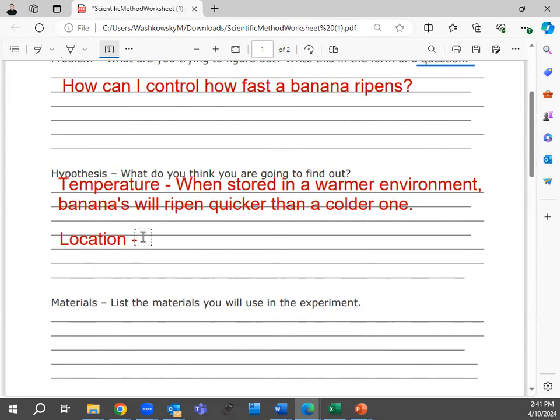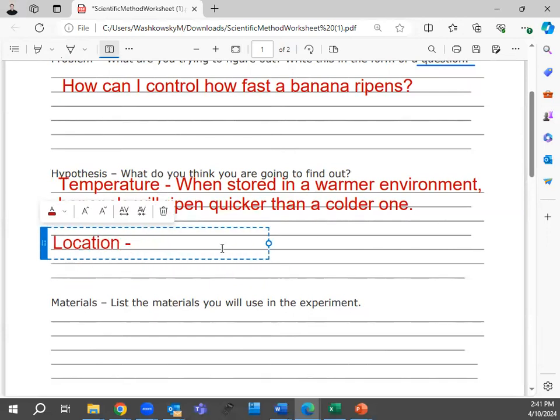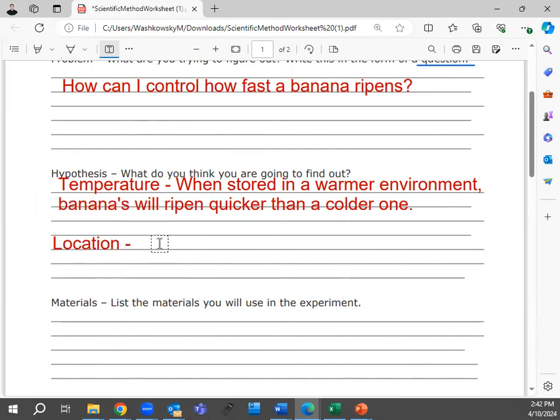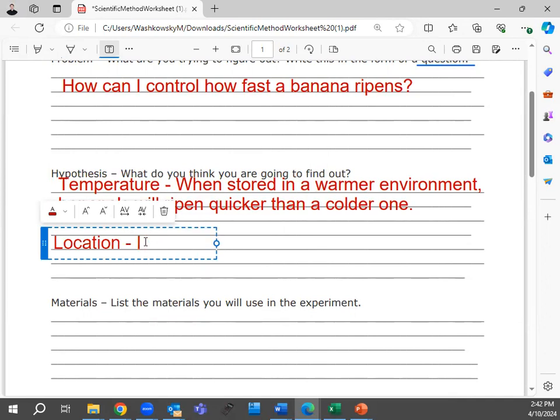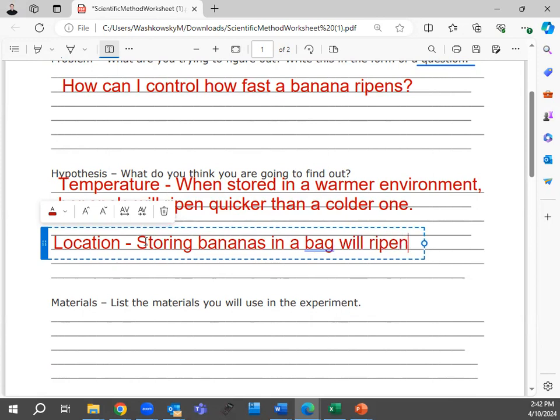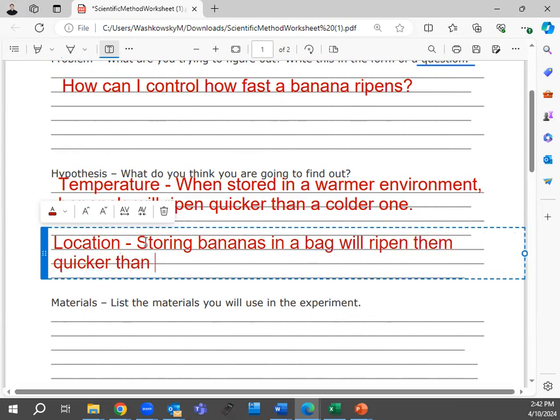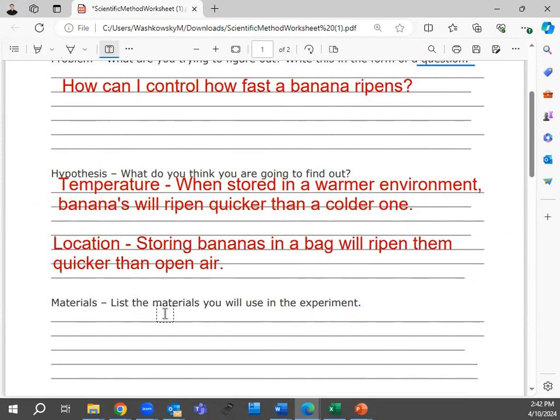The next one is the location. So we're going to do this in our room here. Sorry, not the location, we'll deal with that in a second. So by storage location, I mean storing bananas in a bag will ripen them quicker than open air, is what we'll say.